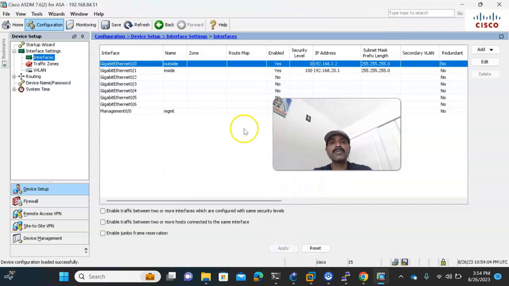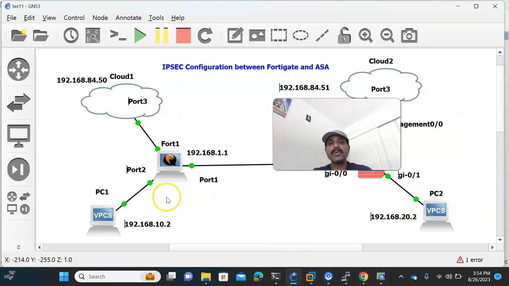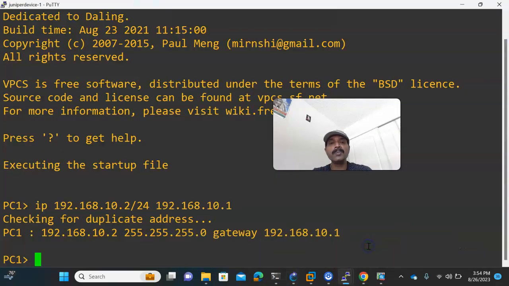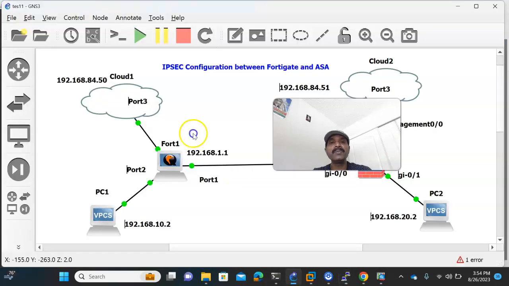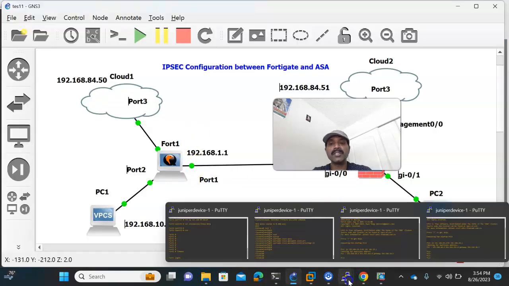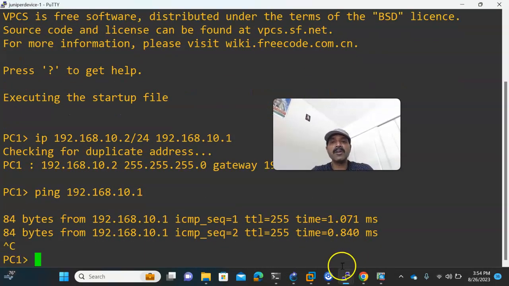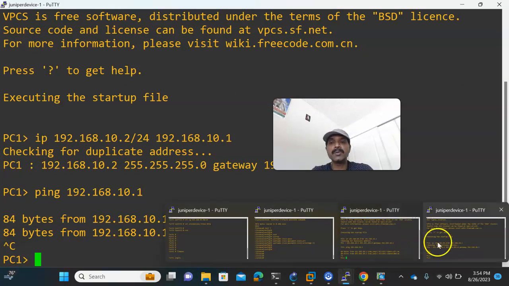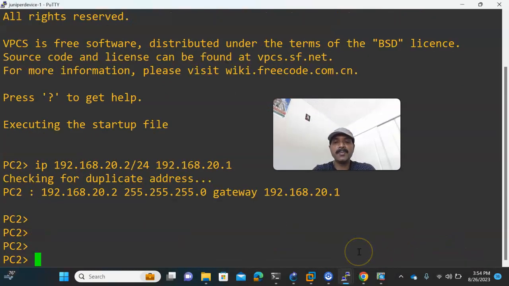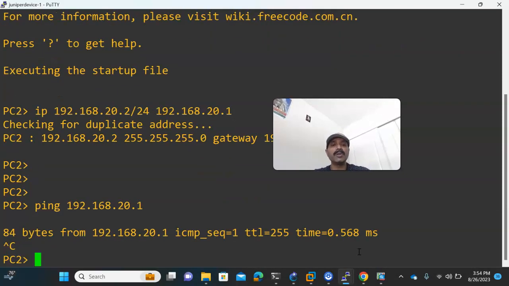So now we have successfully done the interface configuration for both FortiGate firewall 1 and Cisco ASA firewall 2. Let us do a ping from PC1 to the FortiGate firewall 1, just for testing purposes. Ping 192.168.10.1, I am able to reach. And how about the ASA firewall? Go to the second PC and ping the gateway, 192.168.20, sorry, it is 20.1. I am able to reach, right?